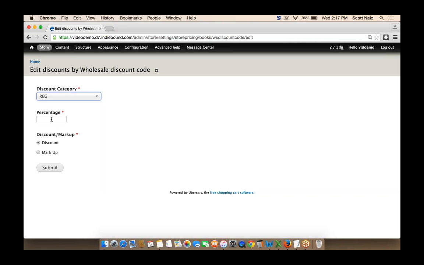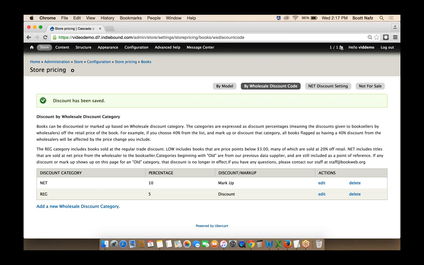So in this case, I'm going to take our red category, and again, I'm just going to discount it by 5%. And here it is. We can see our red category. The percentage is 5. It is set for a discount. And again, I can edit that further, or I can delete this category off of my list and put those books back at their list price.